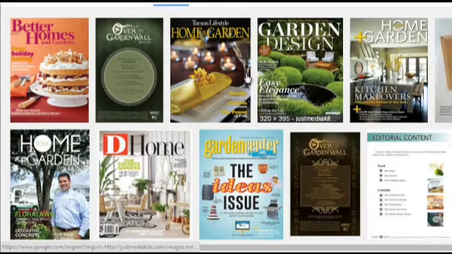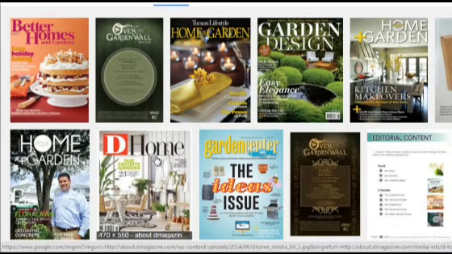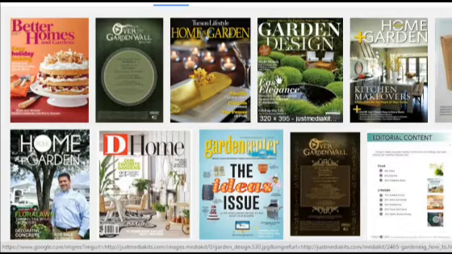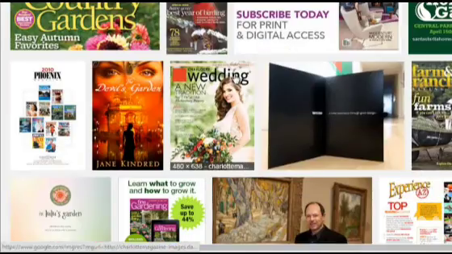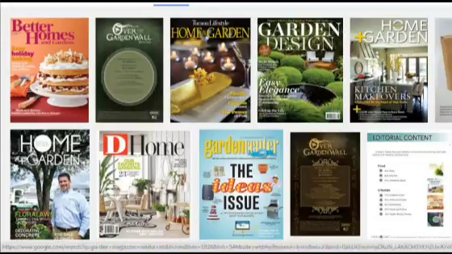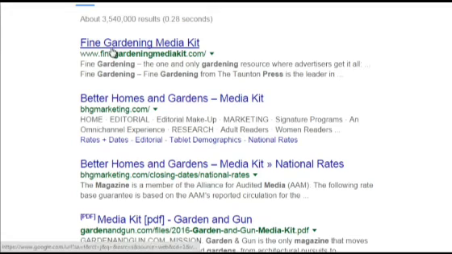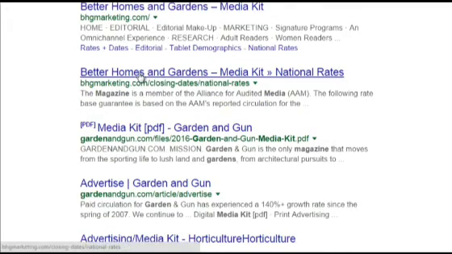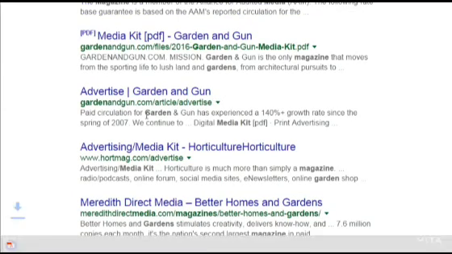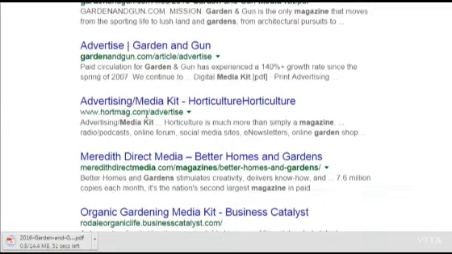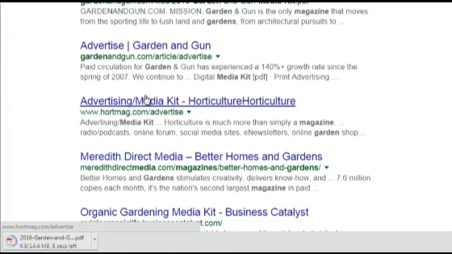So just by going through here and finding your perfect buyer and who they are, you can figure out other things as well. So we can see garden magazine media kit. We're going to go through here, and I'm going to go back to all. Just going to go ahead and click these here. We got Better Homes and Gardens media kits, Garden and Gun media kit, which is probably not exactly directly the same.